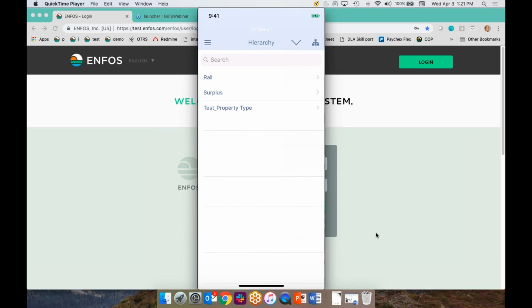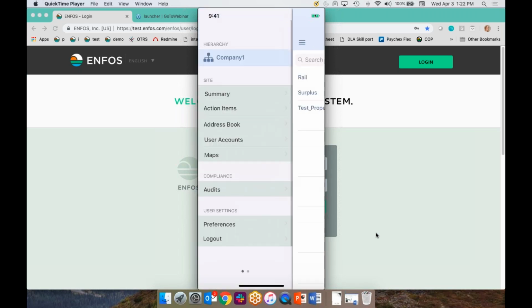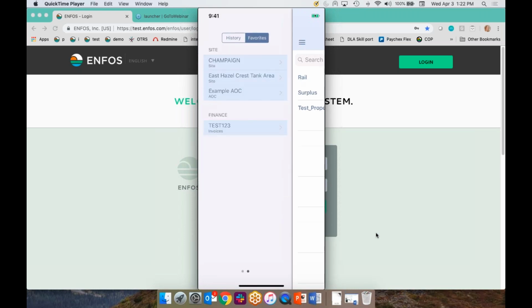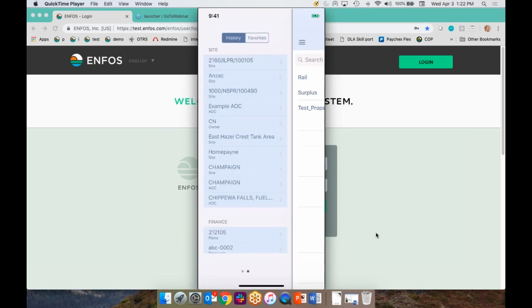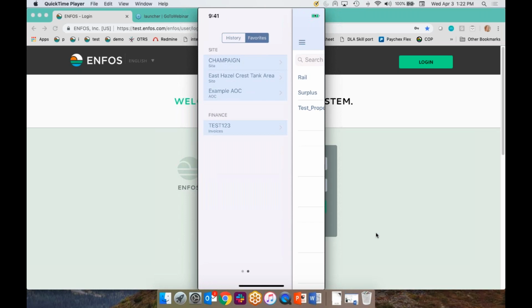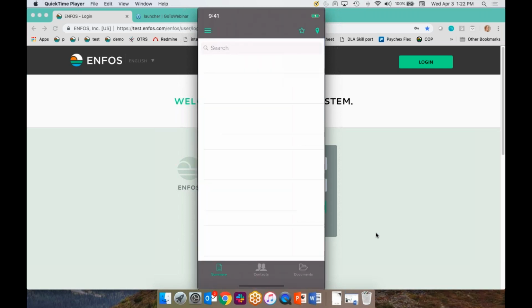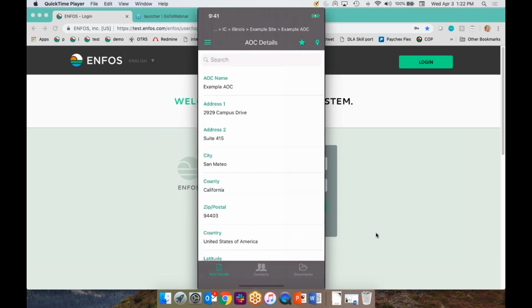Let's go back, and I'm going to go back to my left panel and talk a little bit more about navigating to different nodes. As I swipe, I can see my history of sites that I've been to recently, as well as my favorites. So I can click my favorite link, and that takes me directly to my summary, just as it would where I favorited this screen.